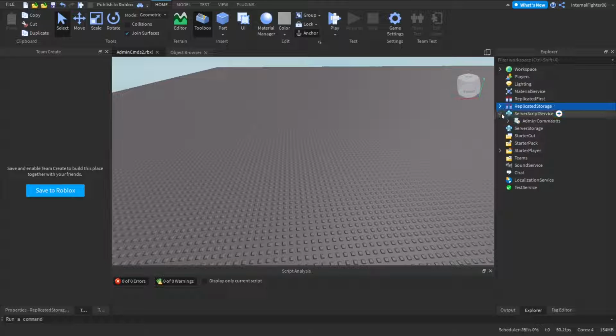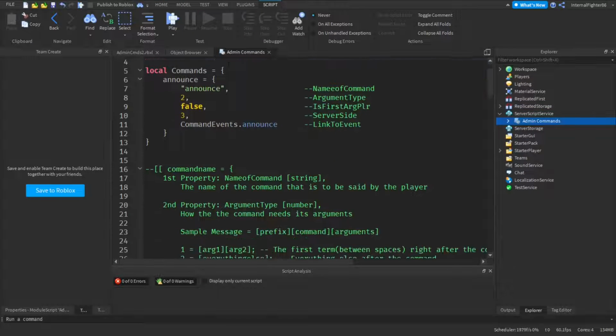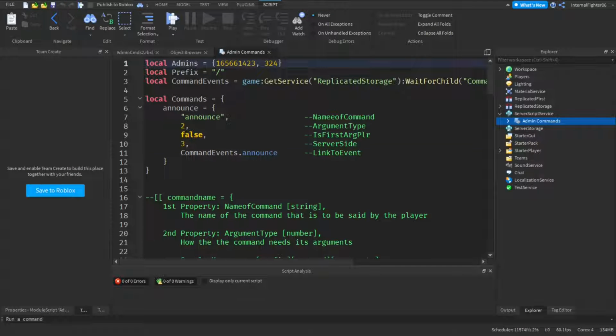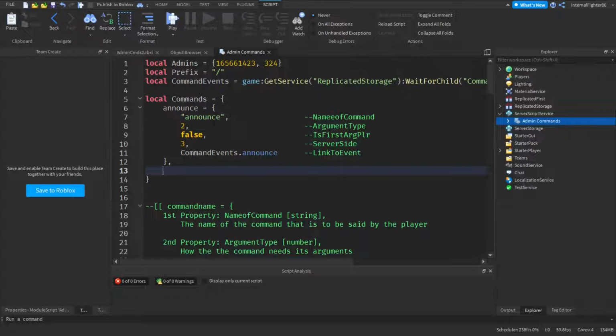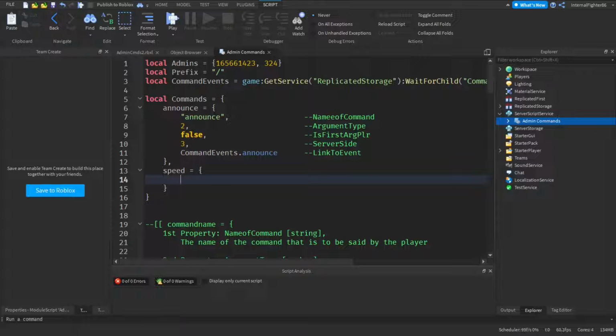Now we go to ServerScriptService, AdminCommands, the module script itself. In this local commands table, after the announce table's closing curly bracket, I'm going to put a comma. I'll call this one speed, and I'll make a new table and press enter for multiple lines.